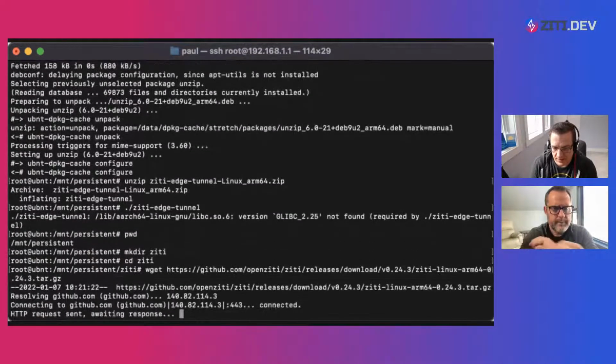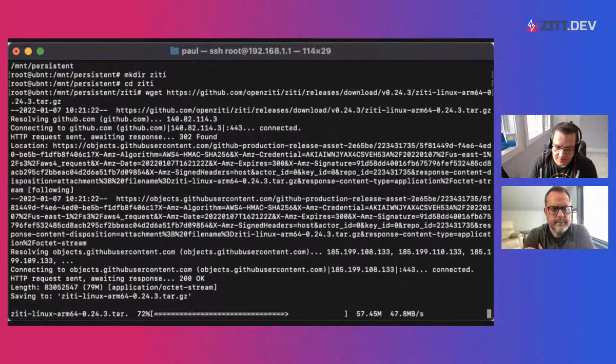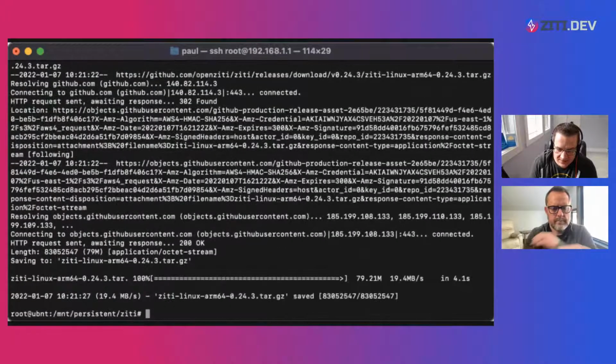Yep, Linux ARM. Now this we could use tar for. So let's do a tar -xzf.